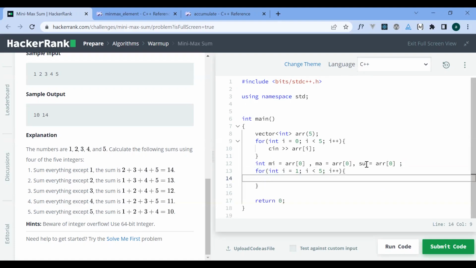What we are going to do is this. For all the elements, we want the sum of all the elements of the array, so we are going to append this. And we also want to have the minimum and the maximum at the end of our for loop.